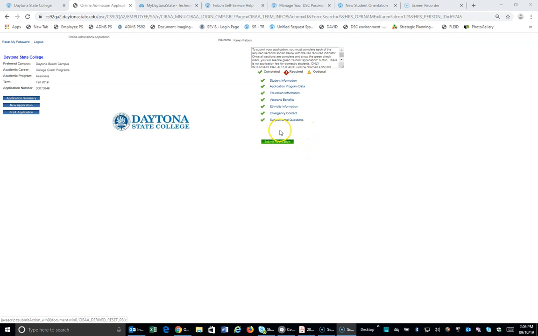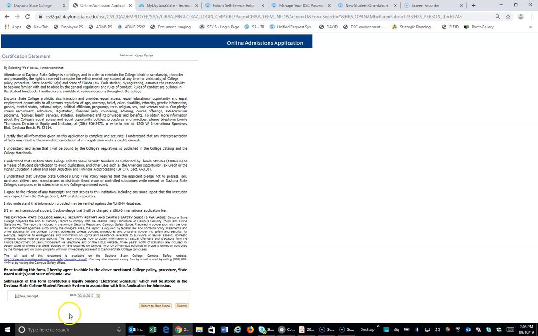So now all of my sections have the green check marks, and my Submit Application button has turned green. So I'm now going to click on the green Submit Application button. And my certification statement comes up. Please be sure you read through this as it is a contract with Daytona State College. I click on the Yes, I Accept button, and then click on the Submit button.